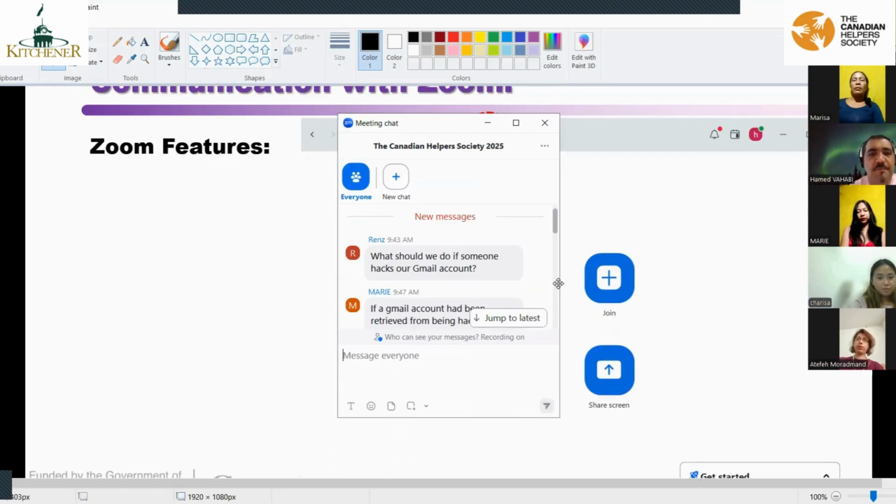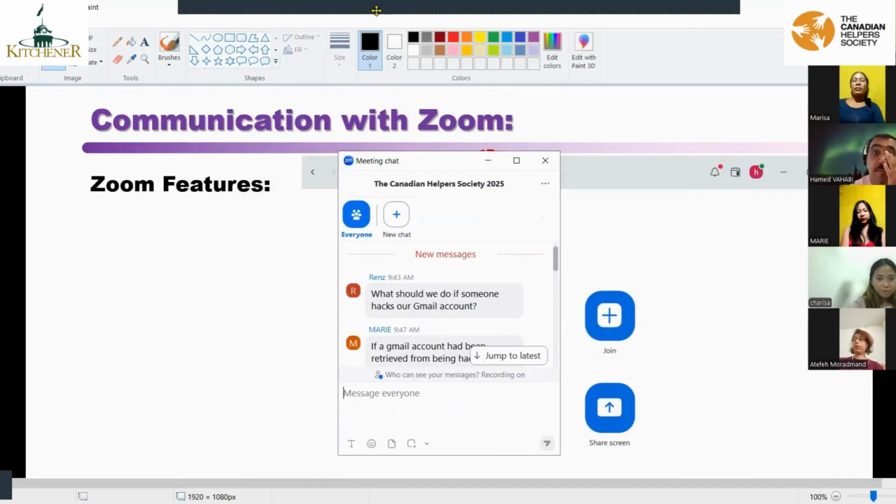Okay. Now here, once I click on the chat icon, this window is going to open, and you have access to this chat. Everyone in the meeting can write a message, hit enter, and send a message to the entire team. You also can create a new chat room with someone from the team.